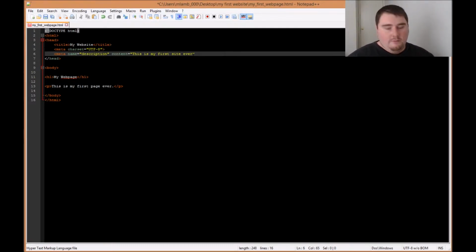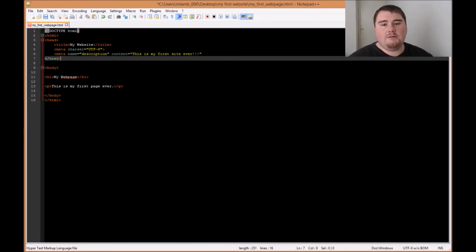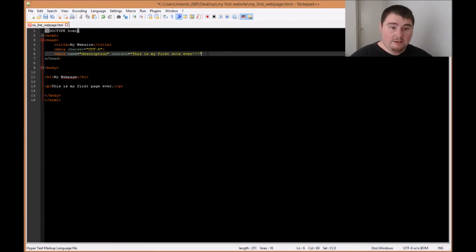Now this is basically what gets shown up underneath the name whenever Google brings up the list of web pages. This is the description underneath the name. So like I said, just make sure that you describe your site, and that's basically what this is used for. And need to close it.